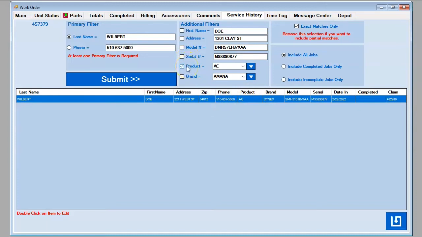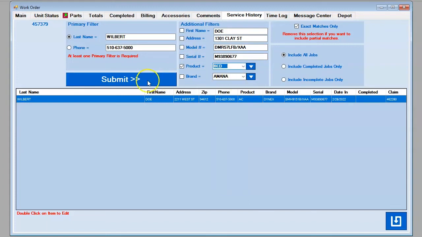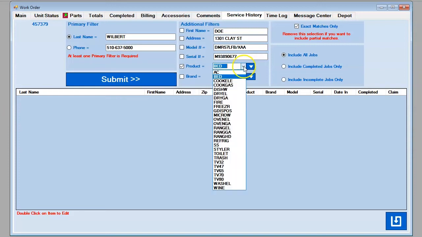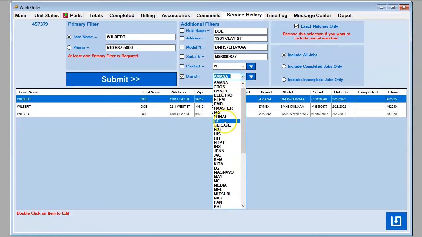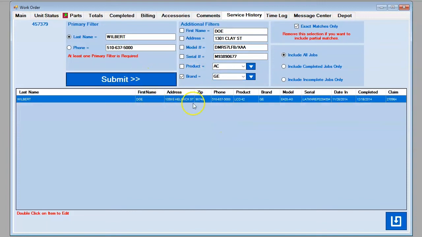We can do it by product. The customer can say, hey, have you guys ever worked on a bed? And we haven't, so you can go back to an AC. And sure enough, we can go ahead and find that we've been working on ACs. And the same would be for brands as well. I'm going to go ahead and say that the customer said, yeah, see if you've ever worked on a GE. And lo and behold, we have worked on a GE.